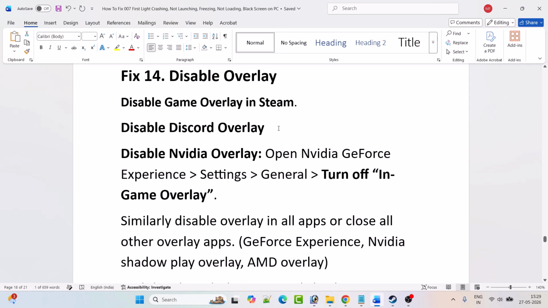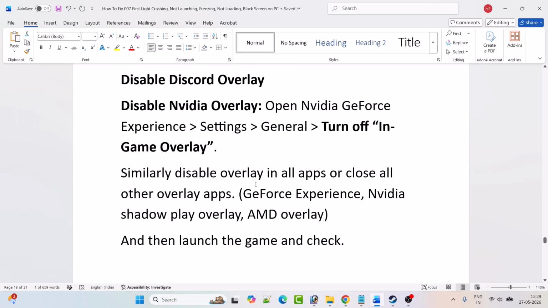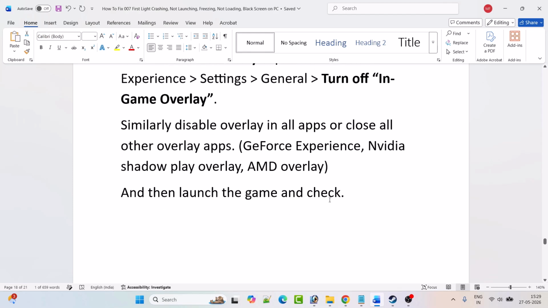Disable Discord overlay. So simply disable Discord overlay. Disable NVIDIA overlay. Open NVIDIA GeForce Experience settings, general, turn off in-game overlay. Similarly, disable overlay in all apps or close all other overlay apps such as GeForce Experience, NVIDIA Shadow Play overlay, AMD overlay, etc. And then launch the game and check.